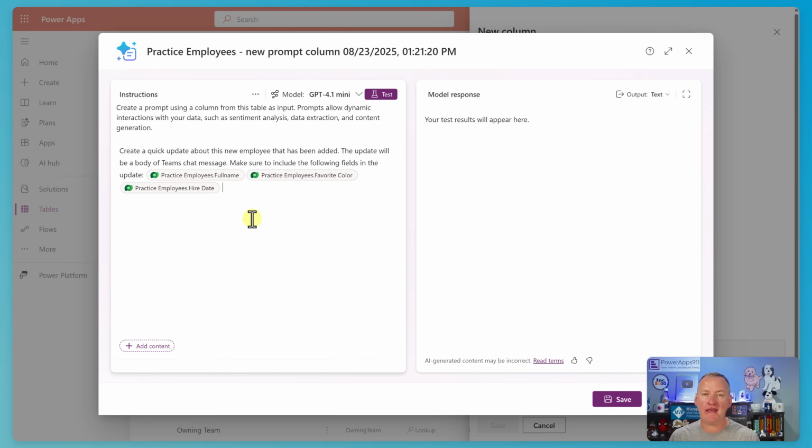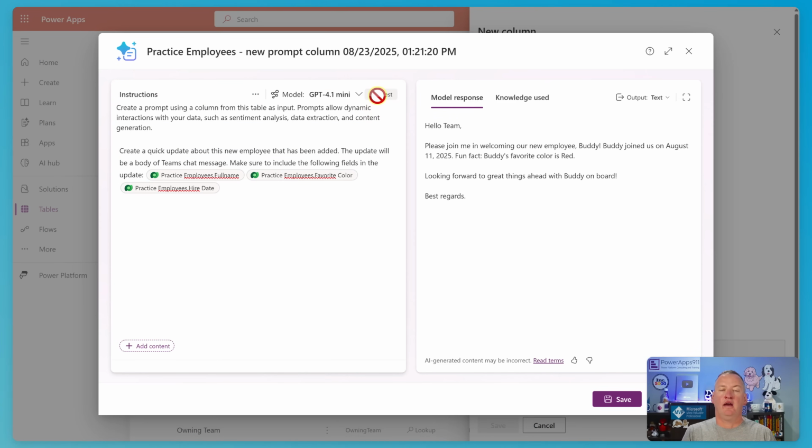And so look, that dynamically places those in there. So it's saying, hey, make sure you use these inputs. And so you know what? Let's just stop right there and see what happens. So what we can do is we can now just hit test. And so there you go. Hello team, please join me in welcoming. I won't read it all to you, but you can see that all the information we expected, name, hire date, and favorite color are all in there.